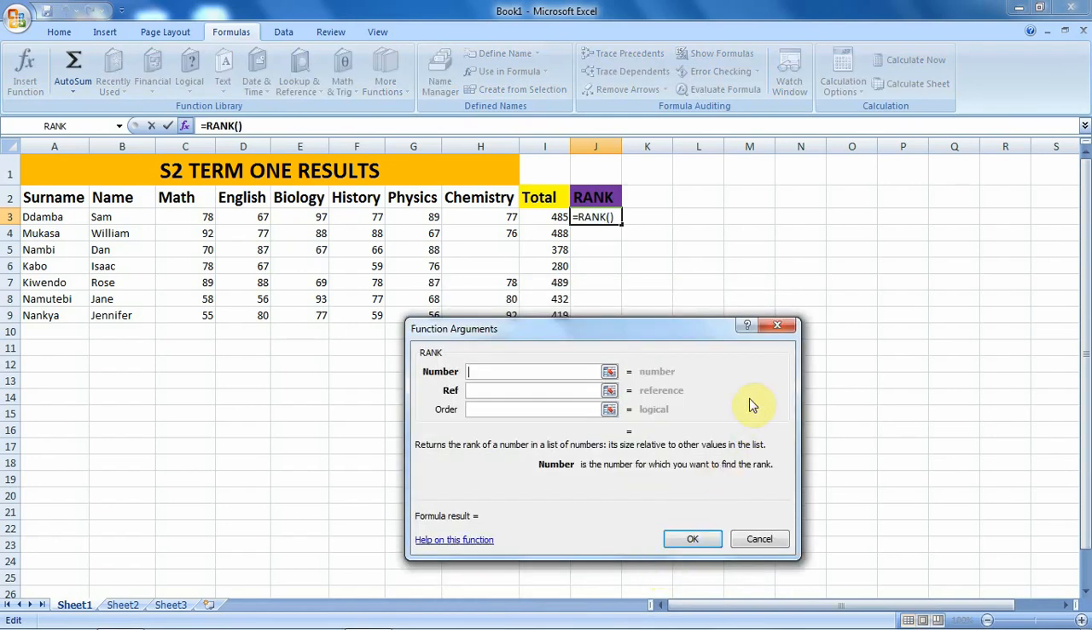When we click on OK, we are taken to the function arguments dialog box where we can now specify our number in this field. We specify the reference in this field, then the order in this field. So for our example, the number we are ranking is in this cell, which is cell I3. So we shall just click on cell I3. That is after you have selected this field for number. Then you say we are working with this cell I3. And also the value in that cell will be displayed for you.